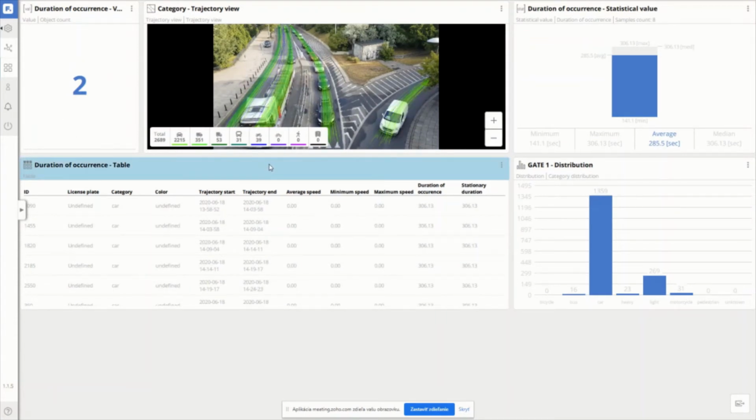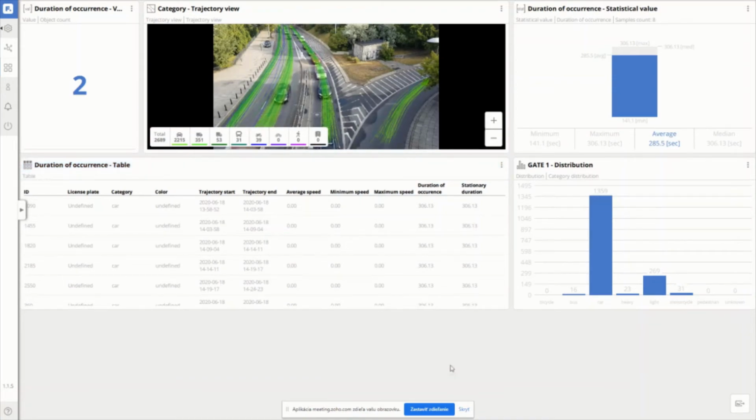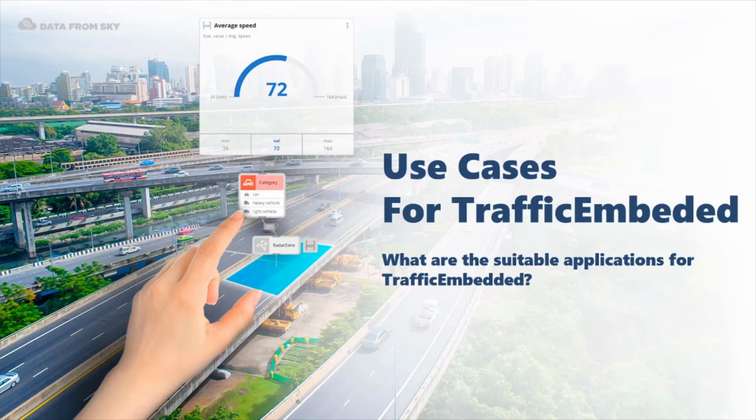Now, word back to you, Lenka. Okay, great, Thomas. So thanks a lot for this real demonstration. And now let's continue in the presentation a little bit.